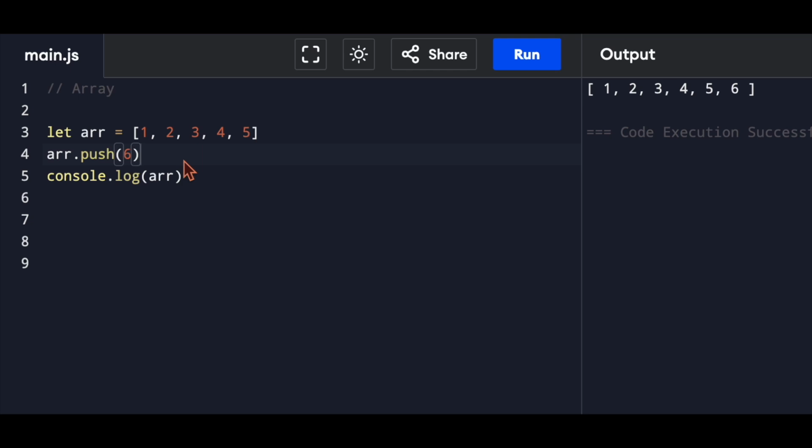Also, to remove any value from the end of an array, we can use the pop method. This will simply remove the last element, that is 5, from our array. We can also use the reverse method to reverse the elements in our array. JavaScript has many more inbuilt functions that we can use later on.